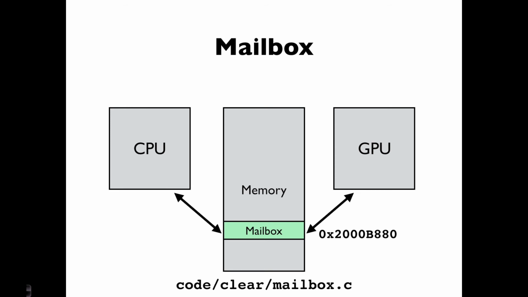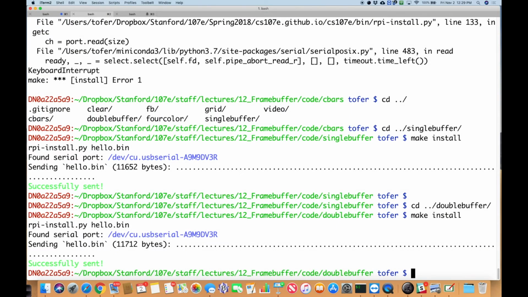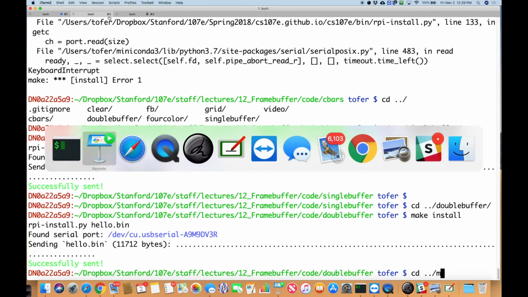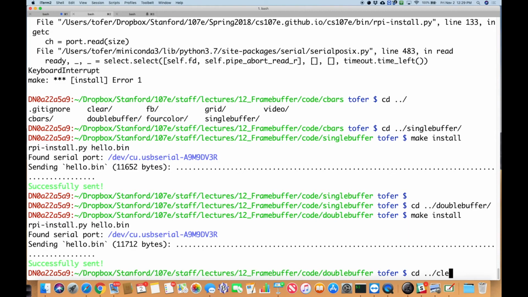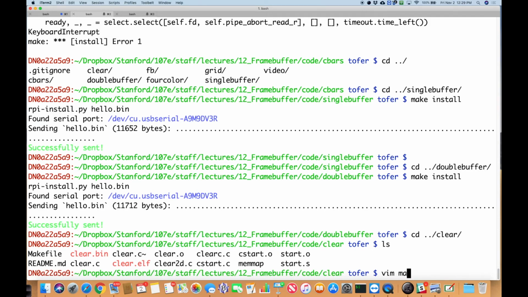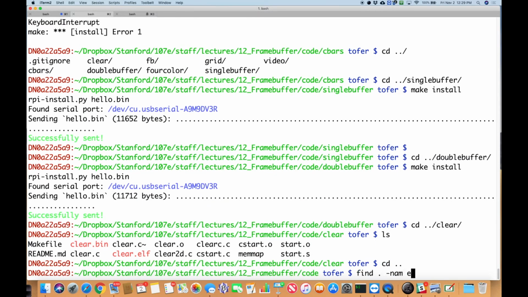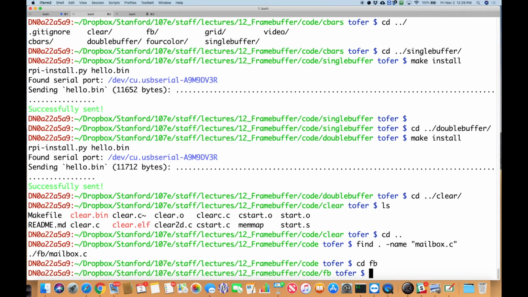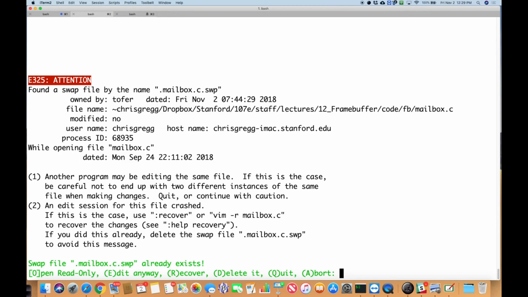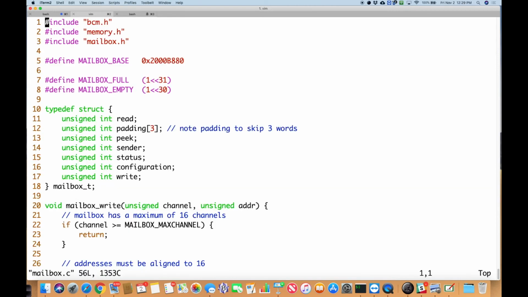This happens to be where the mailbox location is. And you can actually see this in mailbox. I think, maybe not. Hold on. It is in clear mailbox. Maybe? Hold on. There it is. Oh, no, it's not there. Ah, they're lying to us. Hold on. I know it's there somewhere. I'll find it. find dot dash name mailbox. There it is. FB. Mailbox.c. There. Must have it open somewhere else.